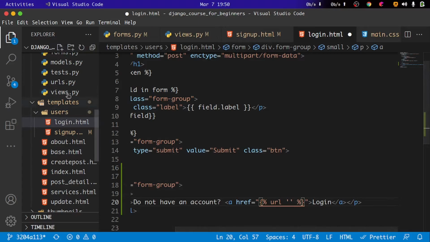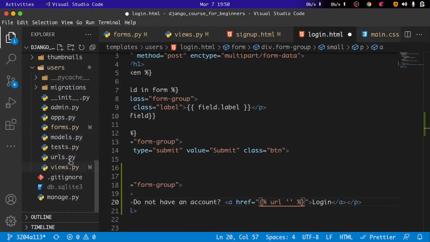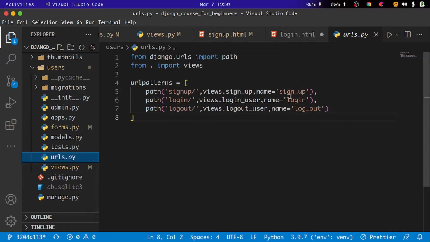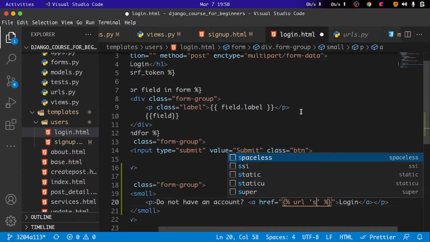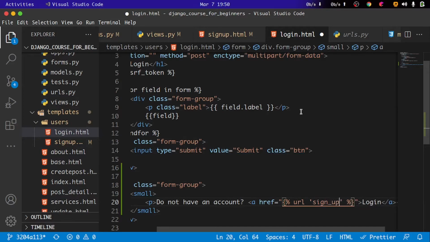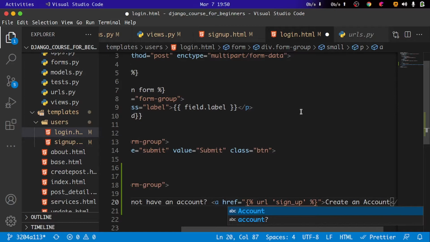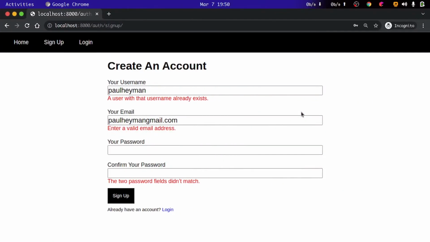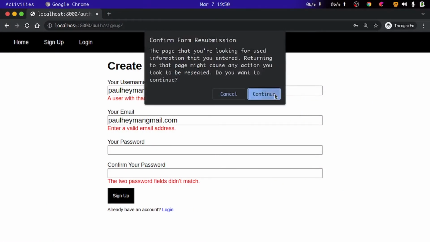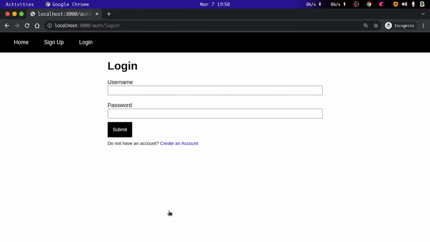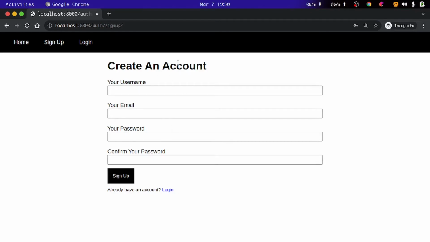Now come to the urls.py within our users app, and then we shall access that URL pattern for signing up. So I'll change this to sign up. So I'll change this to create an account, and when I save, I'm going to head over to our page right here. So when I refresh, in this case we're going to go to login, and in case we do not have an account, we're going to create an account here.